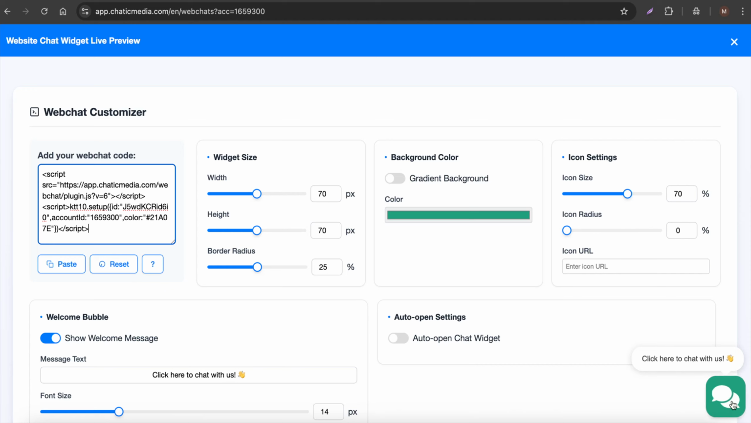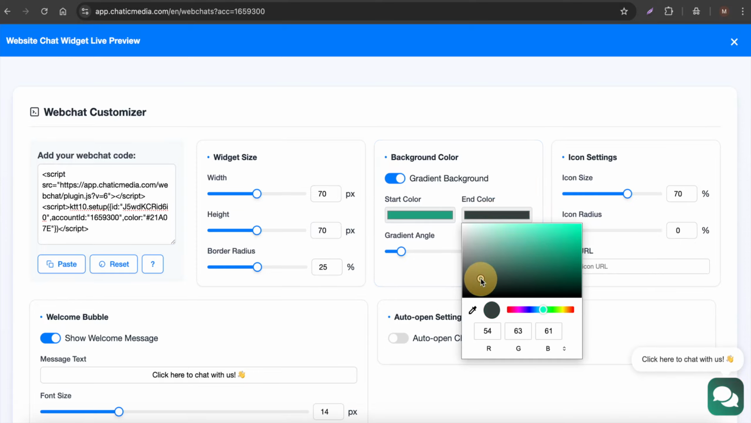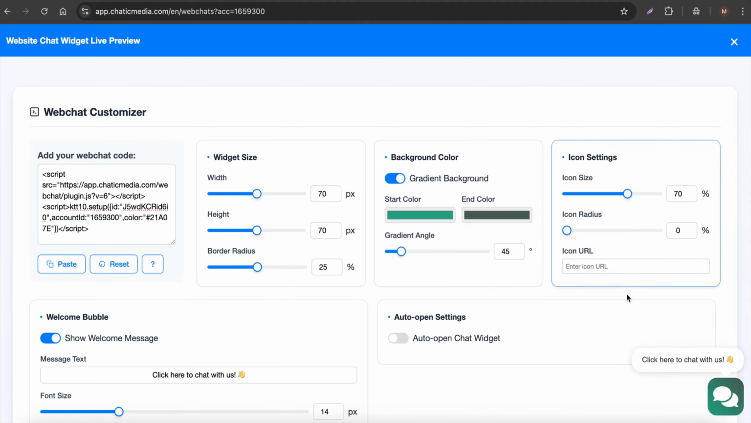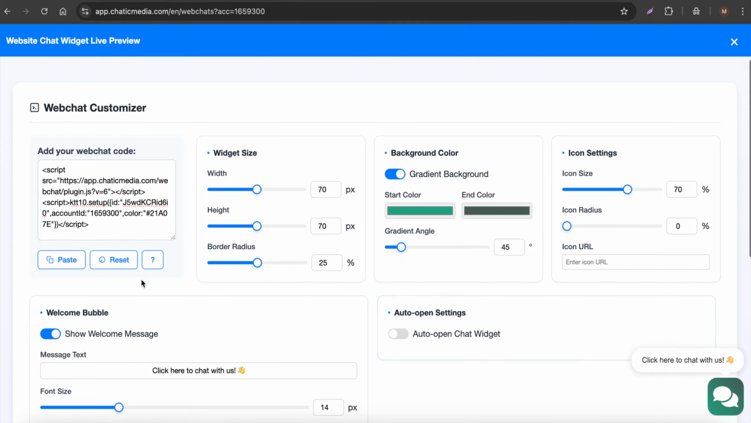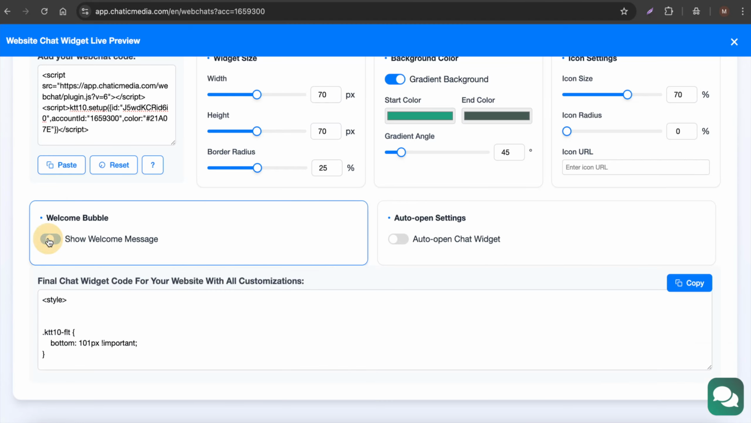So here you can see the color I chose, and if you want a gradient background, you can do that as well. You can use a different gradient background as you wish, and if you want to change the icon completely, you can enter the icon URL and change the icon size as you wish right here. And here is the welcome bubble, so here it says click here to chat with us. If you want to disable this welcome bubble, you can do that, it's gone.